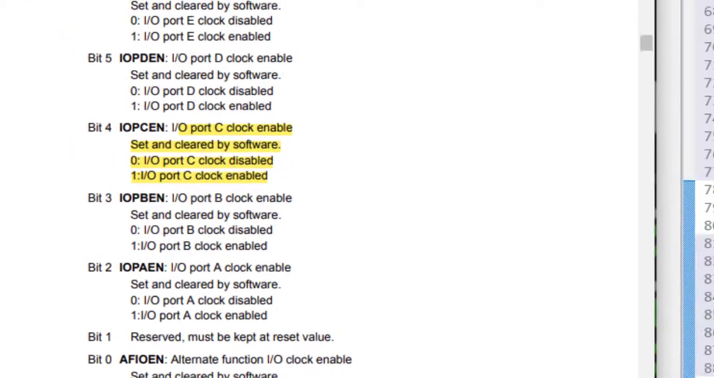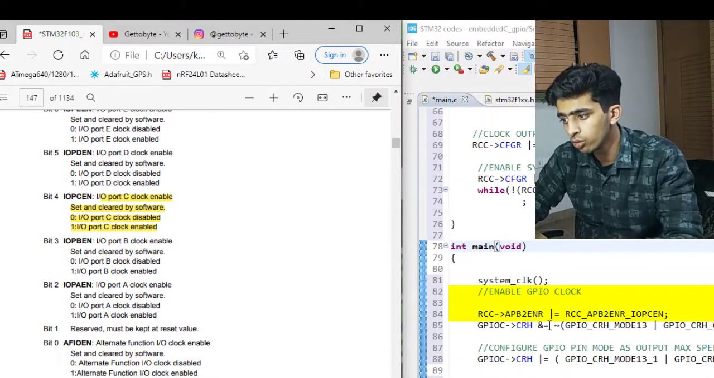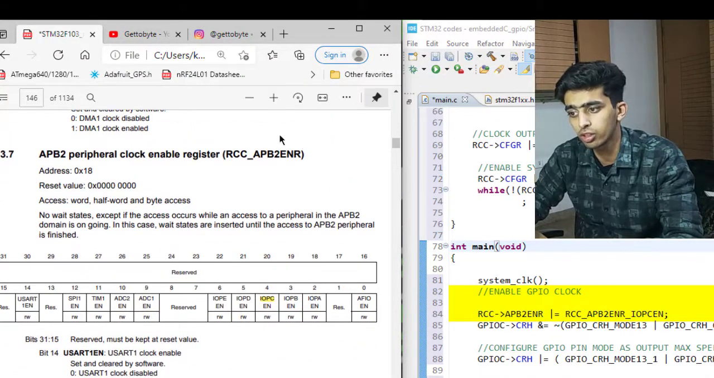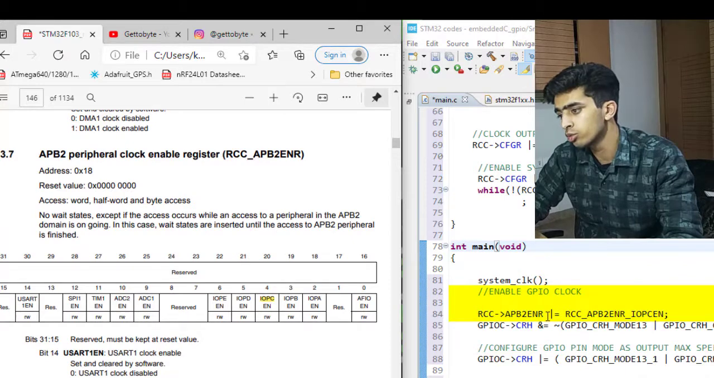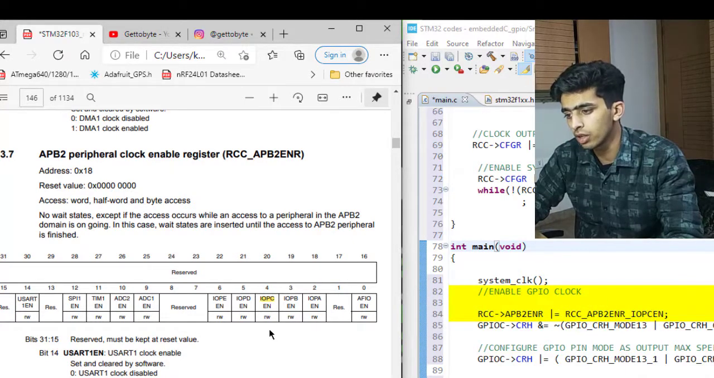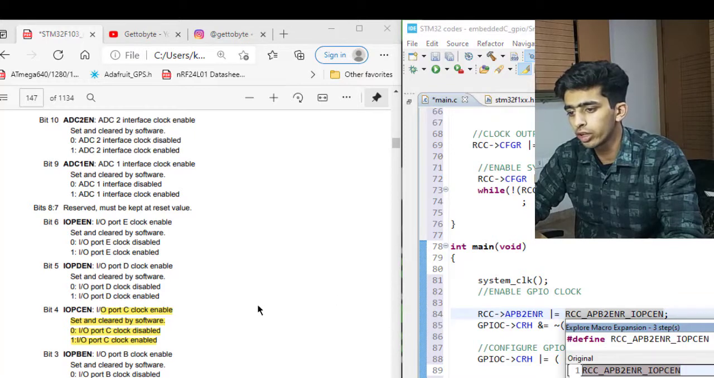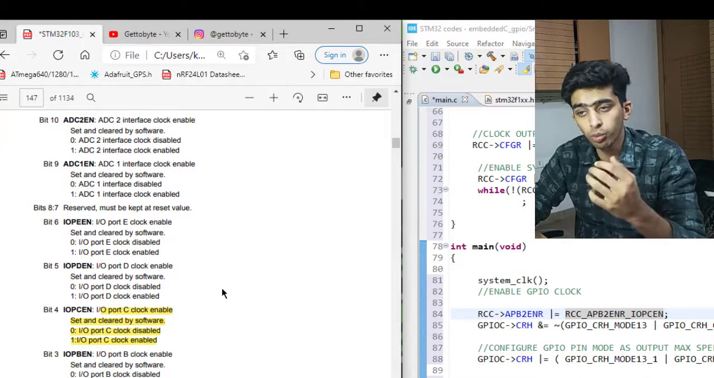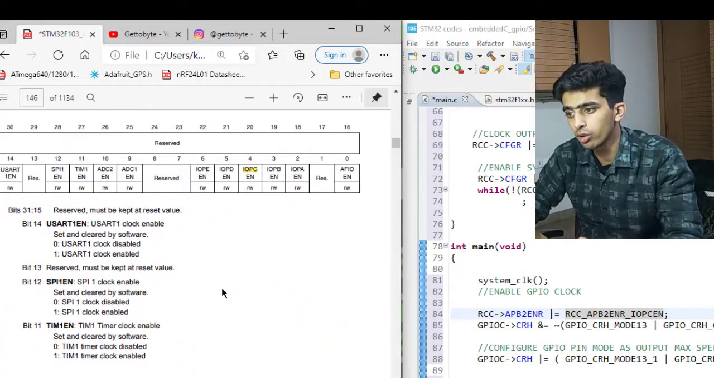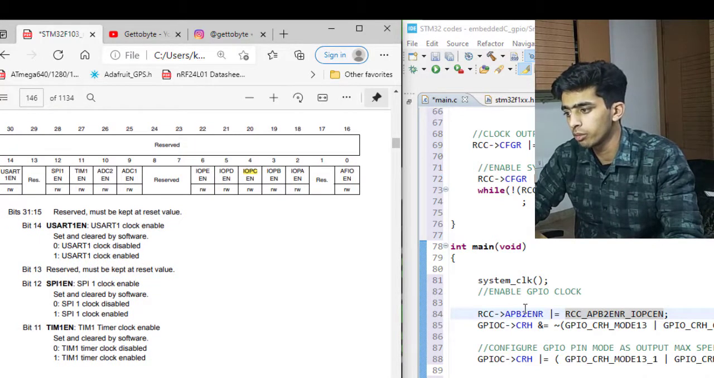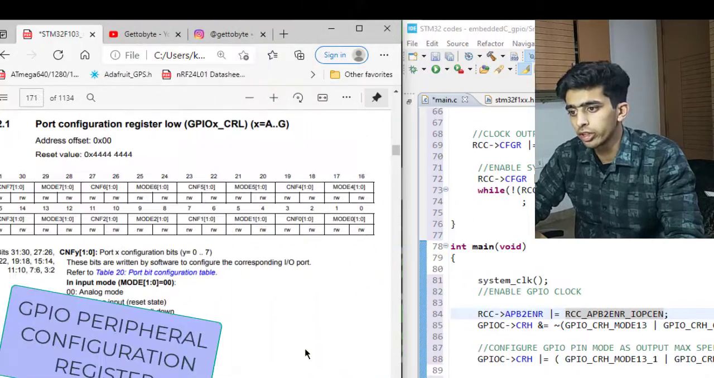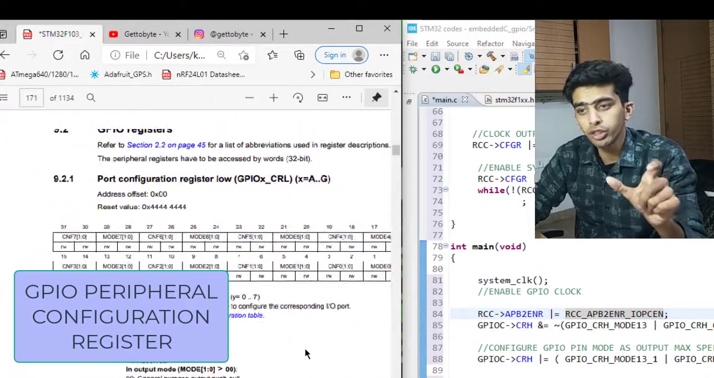So I have configured RCC underscore APB2ENR, the name of the register, ORed with the corresponding bit, whose name is RCC underscore APB2ENR underscore IOPCEN. It's 0x01UL shifted left by 4U, so on the 4th bit, of the 32 bits, it will be set as 1. That will enable my GPIO clock. And now moving to the GPIO registers.